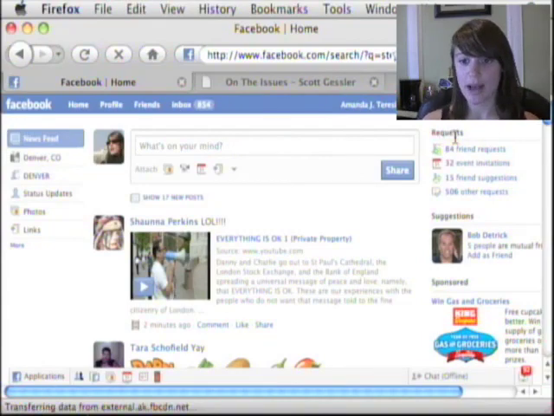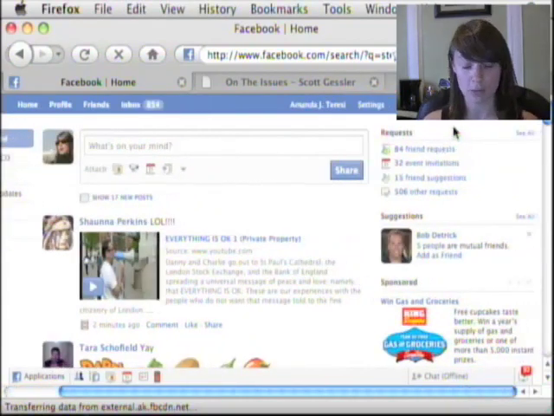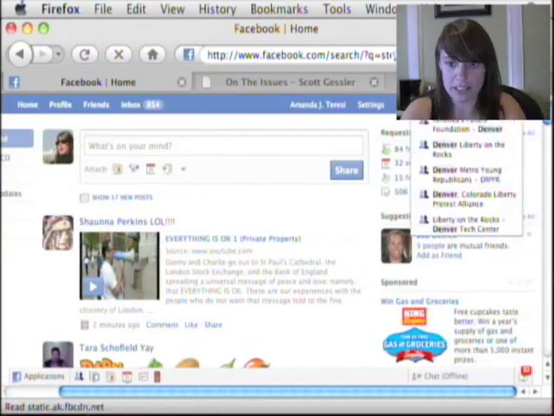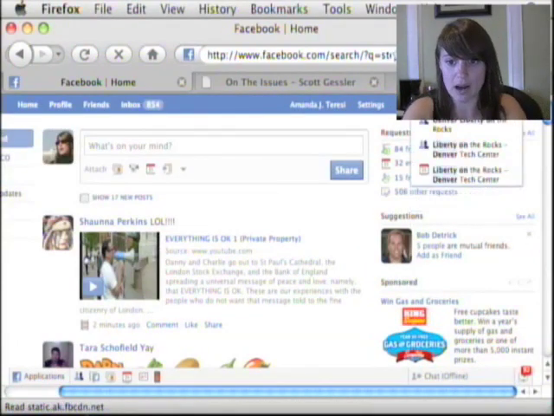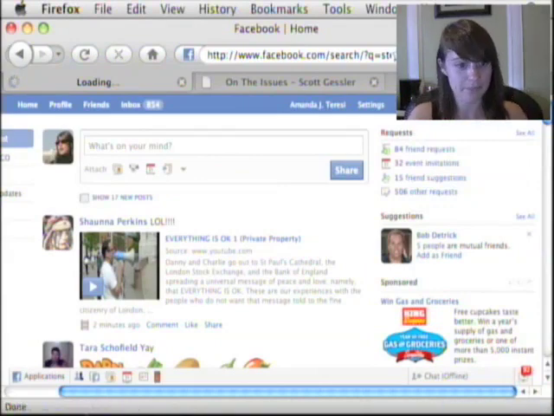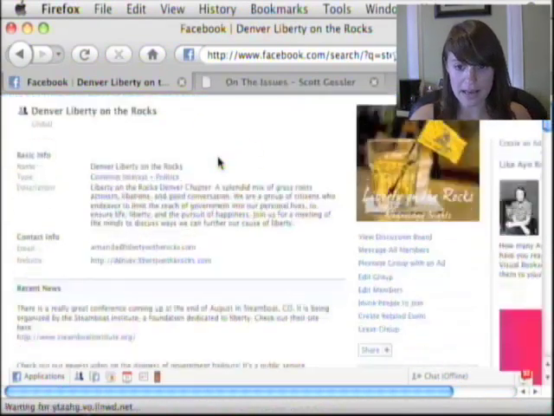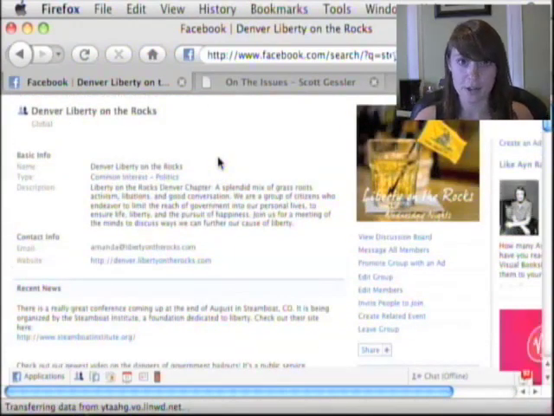I'm just going to go ahead and search for my group here on Facebook. So my chapter would be the Denver Liberty on the Rocks, right here. I'm going to go ahead and pull that up. And then on the right-hand side, as long as you're an admin, you'll be able to do this. Obviously, you can't do this unless you're an admin, so make sure that you are an administrator on the group.